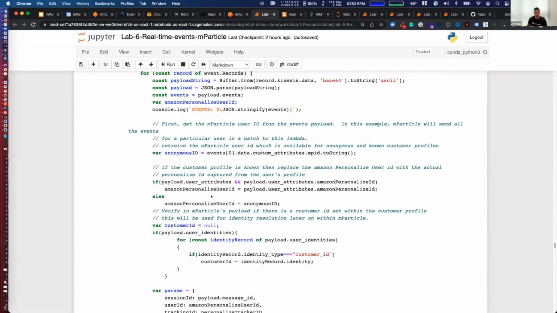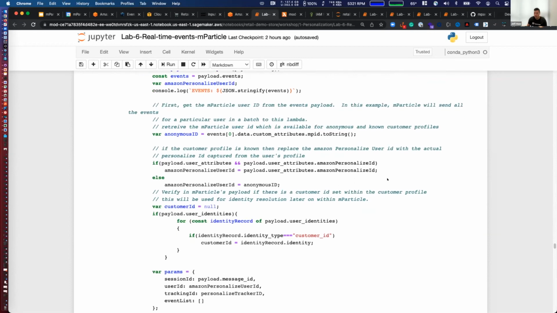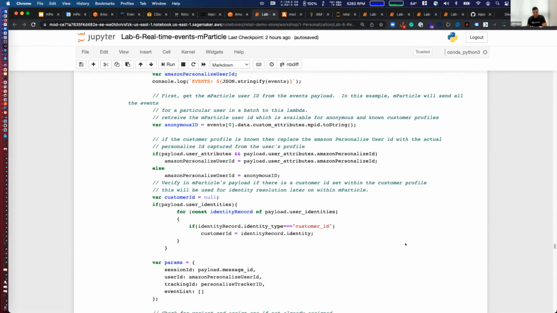But if it's a known user, we want to use the Amazon Personalize ID as an identifier, and we will set that as the user identifier that we will pass to Amazon Personalize later on, so that any events tracked for a specific user will be persisted to that same user in Personalize. If that user comes back, we will be able to keep track of all the historical e-commerce transactions he or she might have done.